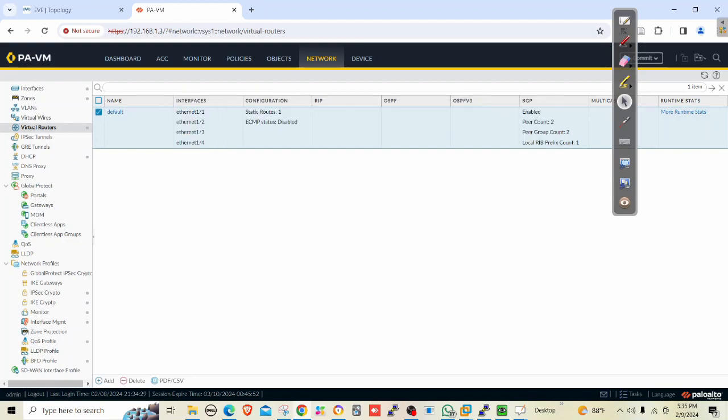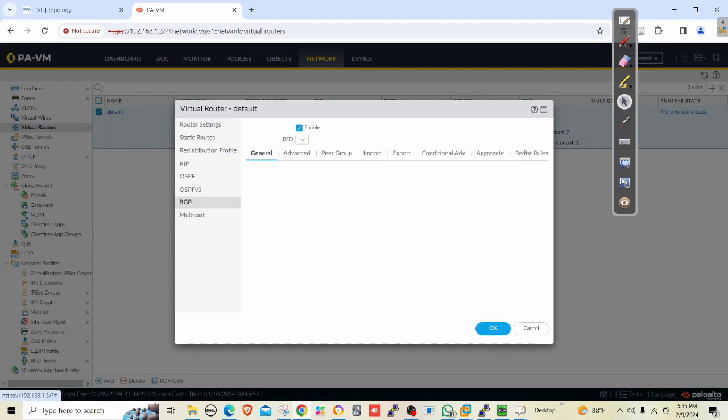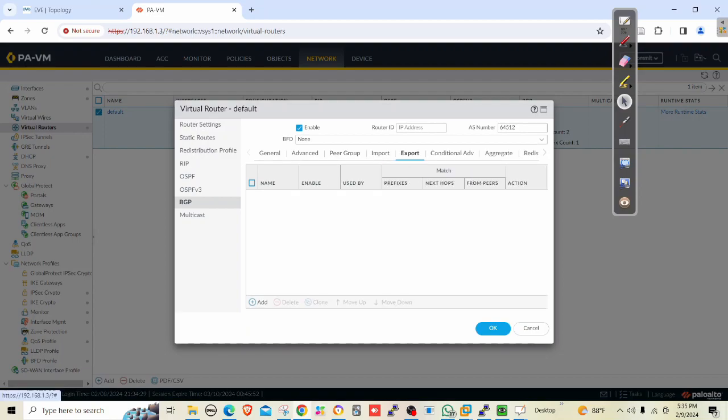Let me see whether I have any configuration here. BGP, and do I have any export or import? No, I don't have anything. But here it's enabled. It's okay, no problem.